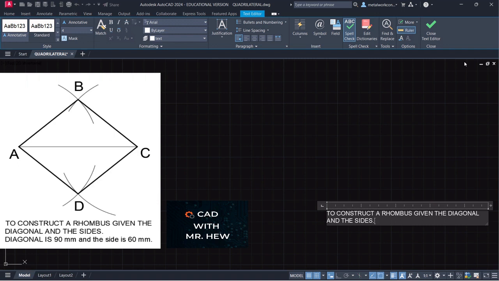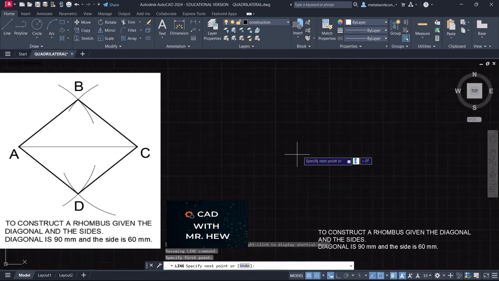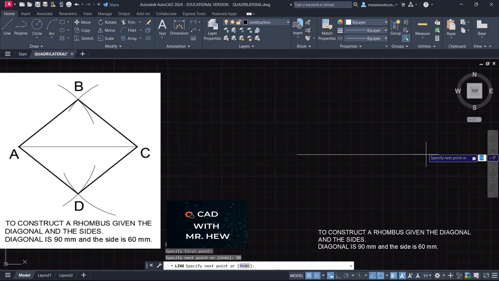All right, so the diagonal is 90 millimeters, and the side is 60 millimeters. I'm going to draw a line 90 millimeters long. Line 90. Enter.